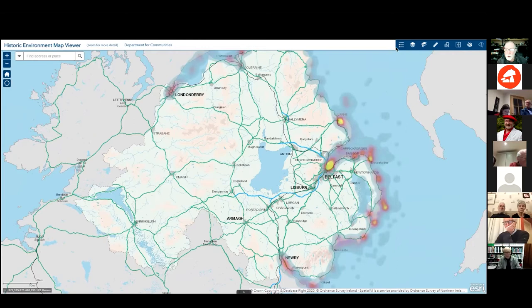So at the top right-hand corner, you see a dark blue bar there with several icons on it. I'm going to go through some of those. I'm not going to go through them all because some of them are broken and don't work. Historic Environment Division are aware that there are certain aspects of the map viewer that don't work. They've been working on it for about nine months and nothing's really changed. So I'm not sure what's happening.